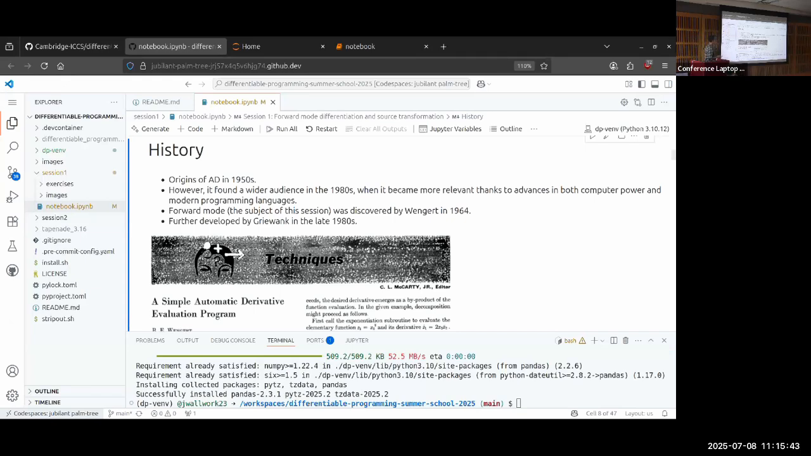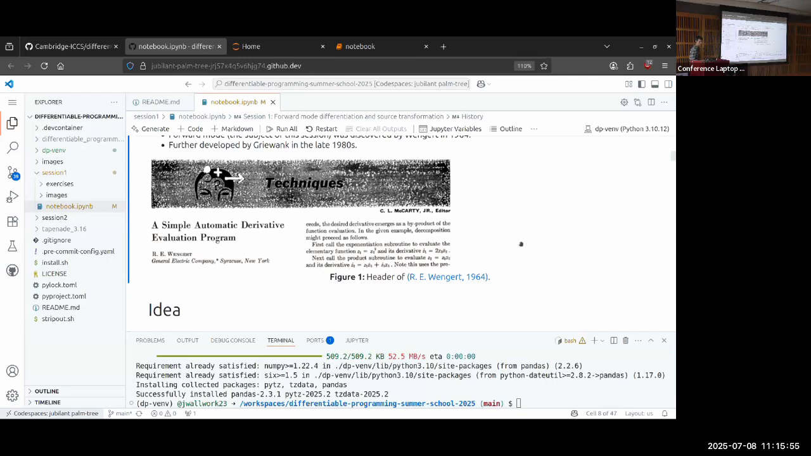So it was thought up in the 1950s. It didn't get implemented until the 80s, and then it was developed quite a lot by Griewank and others in the 1980s as well. So I've just included a snippet here of Wengert's 1964 paper, a simple automatic derivative evaluation program. But as I said, there are no numerical experiments in this paper. It's just a sketch.